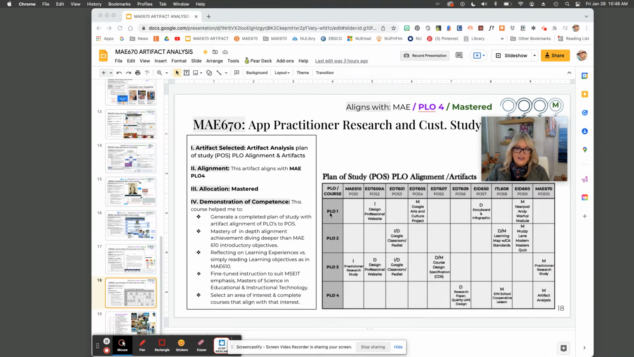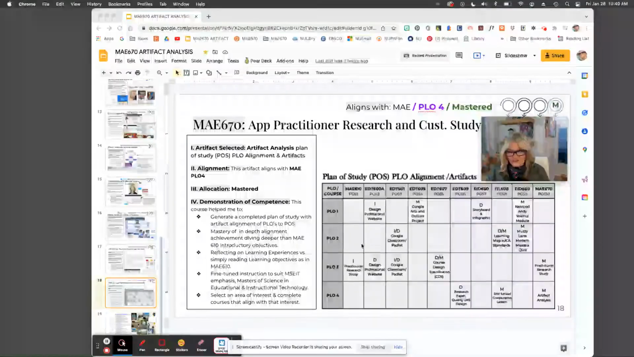As we can see here, the project learning objectives 1 through 4 are listed. I have accomplished all of them through all these different learning artifacts, and then across the top are all the courses taken. The beginning is the bookend, the MAE 610, and then at the end we have the MAE 670, and in between I sandwiched MSEIT degree courses to learn about Masters of Science in Educational and Instructional Technology. And I feel well seasoned now to teach either in person or virtually for hopefully a university as an art instructor.